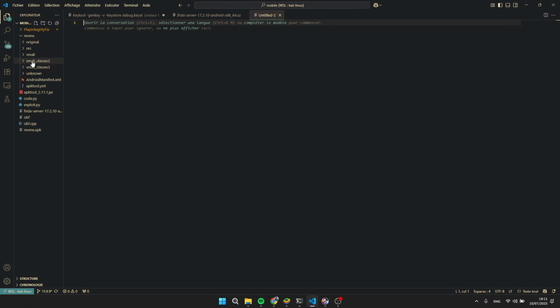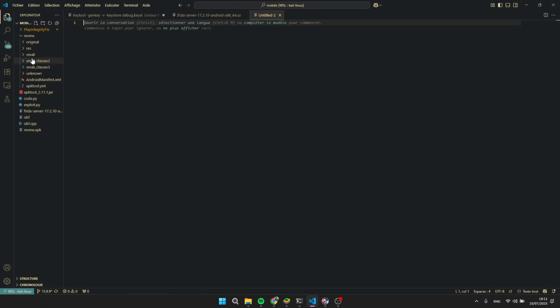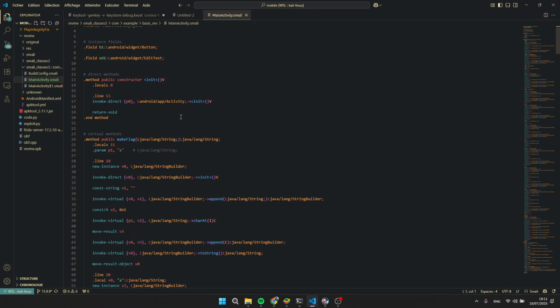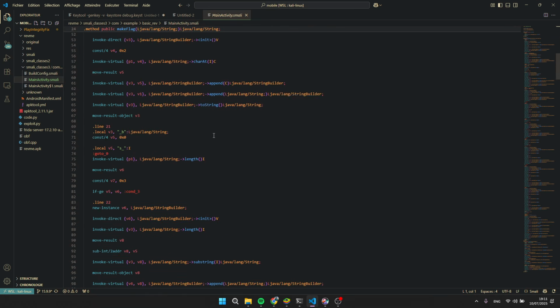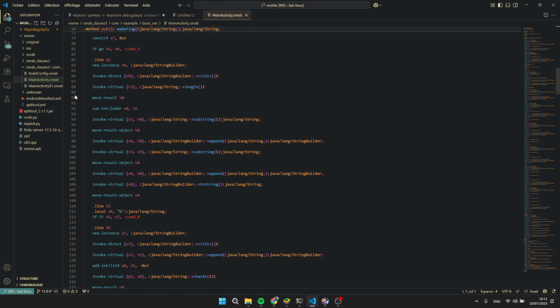So for example, now I should be trying to figure out exactly where this logic of the on click is occurring. So I'm going to look at, for example, the first smali. There is no example dot basic rev. This one has example, but it doesn't have any main activity. So it should be in this smali class 3. So yeah, there are two main activities. This is the smali code of the first file, and there is also another file.